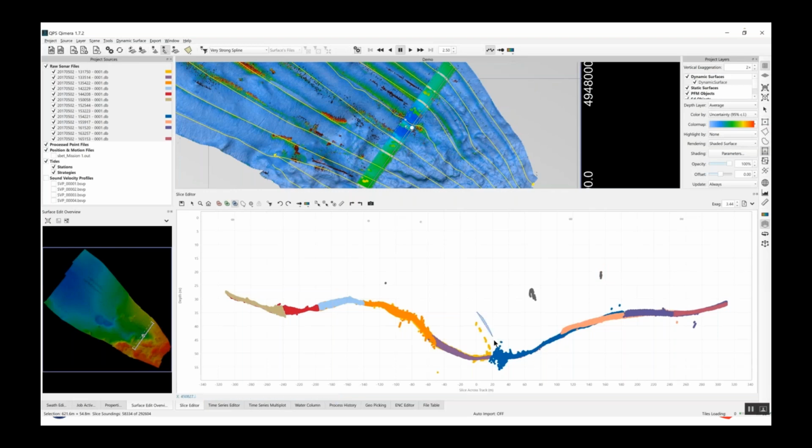That's the old style of editing where you select soundings and then you right click and decide what to do with them. You can reject, accept, or you can do something like setting the suspect flag. So that's how you do that. That's what the blue polygon means.